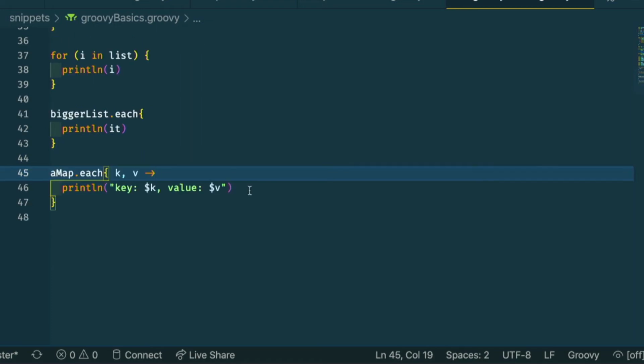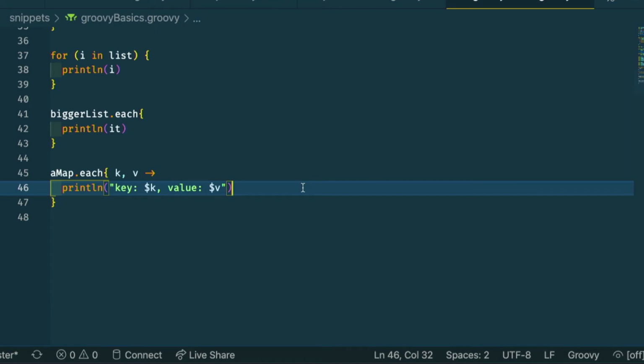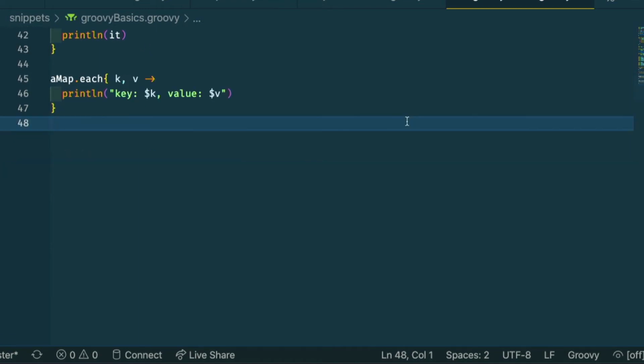If you don't like the word it, you can specify the key and value variables, so they will assume the values of key and value of value. Yeah. And now to more complex stuff.